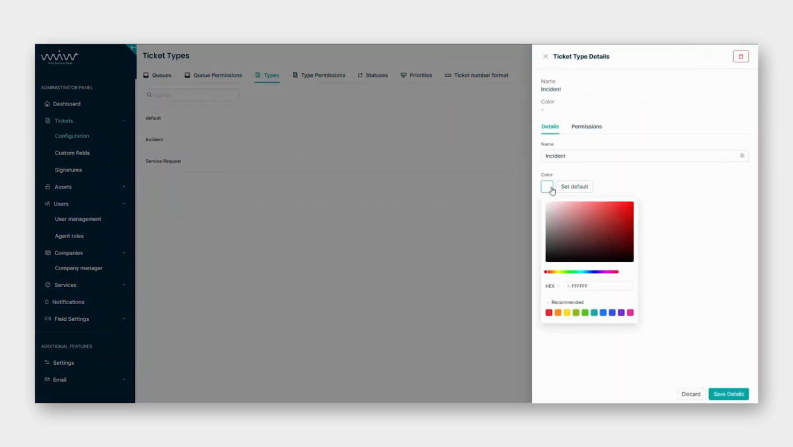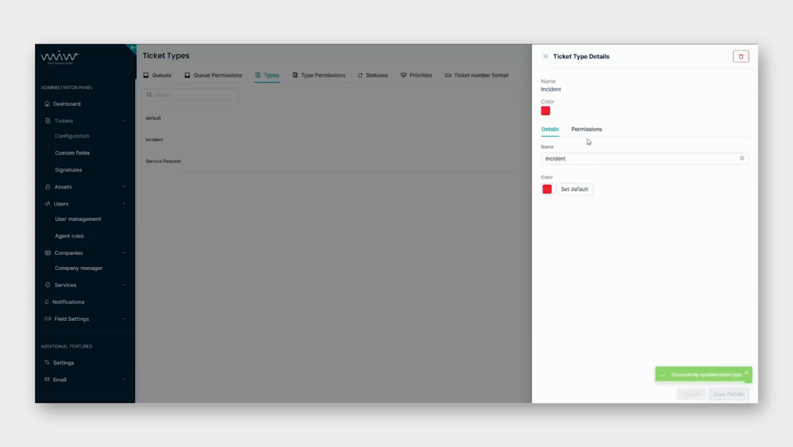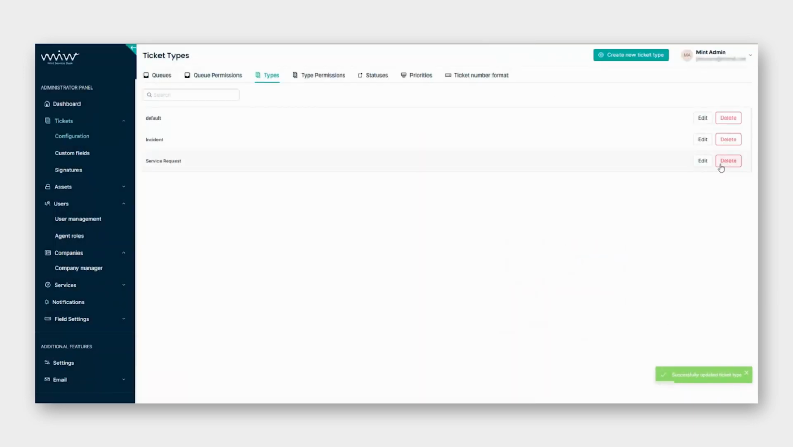Next to each type, you'll find two buttons, Edit and Delete. Clicking the Edit button allows you to modify the type's name and permissions, which we'll discuss shortly. The Delete button lets you remove a type if necessary. Let's move on to the next tab.